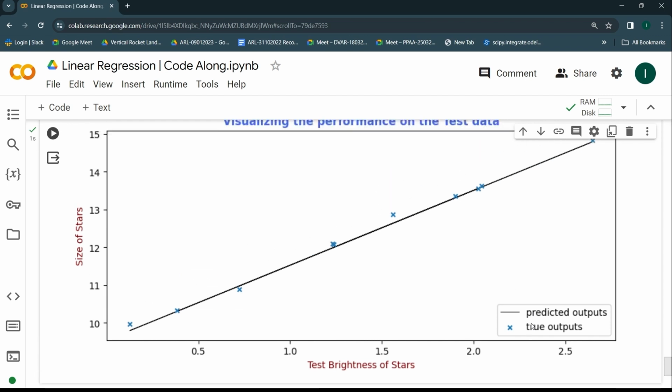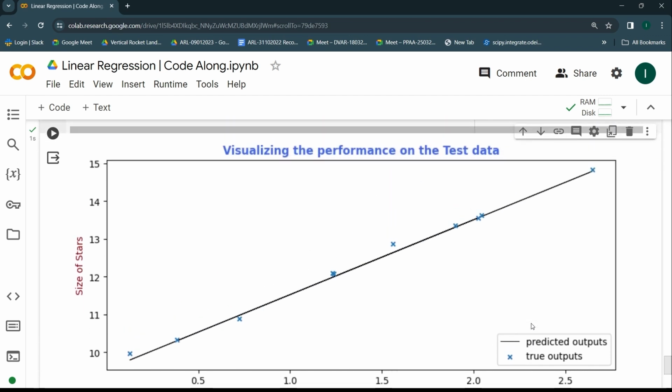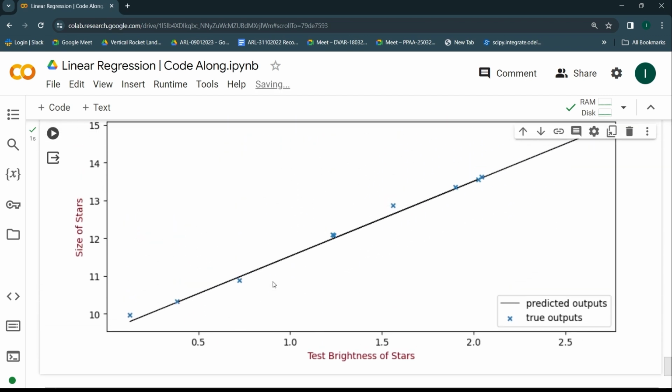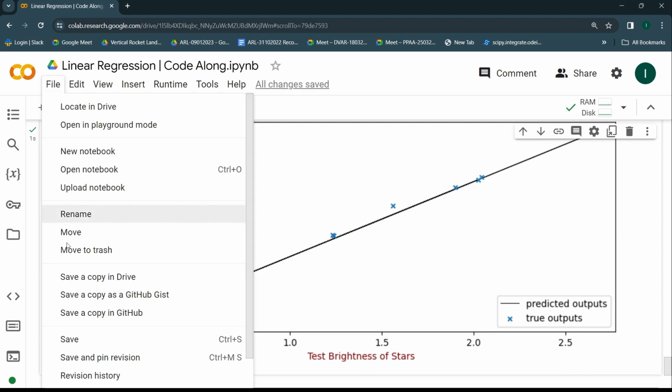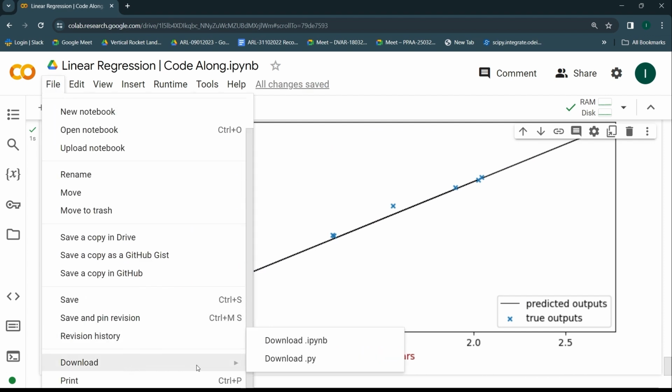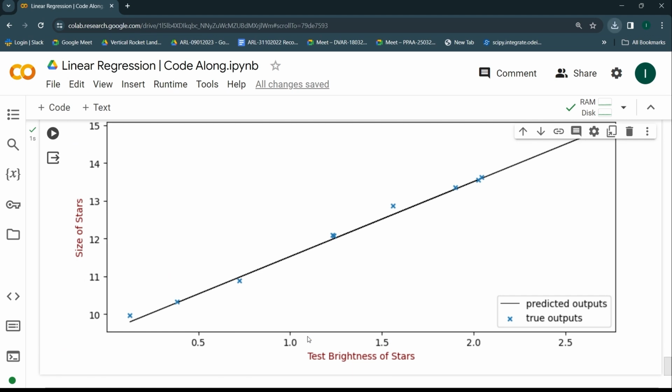And I guess, yes, we are done with this particular notebook, guys. Now you can surely go ahead and download this notebook and save it into your system. So I'll just go over here, click on download, and download the IPYNB file, and I am all set.